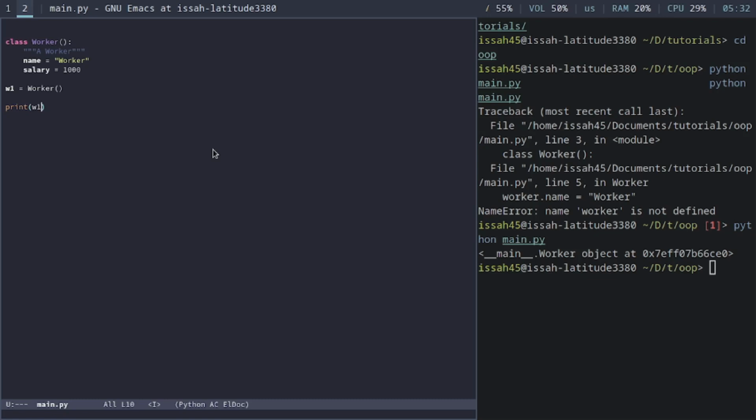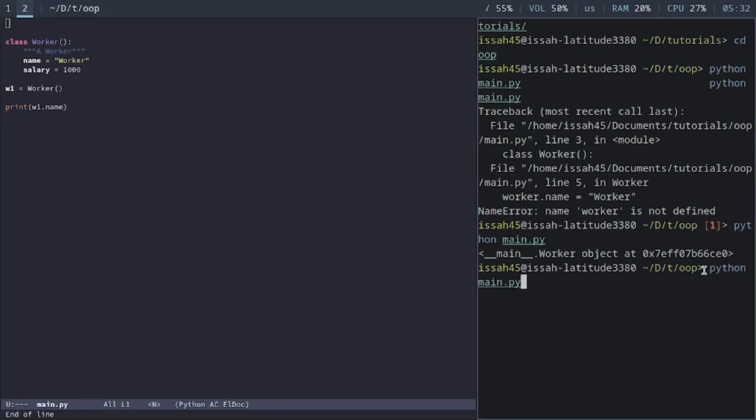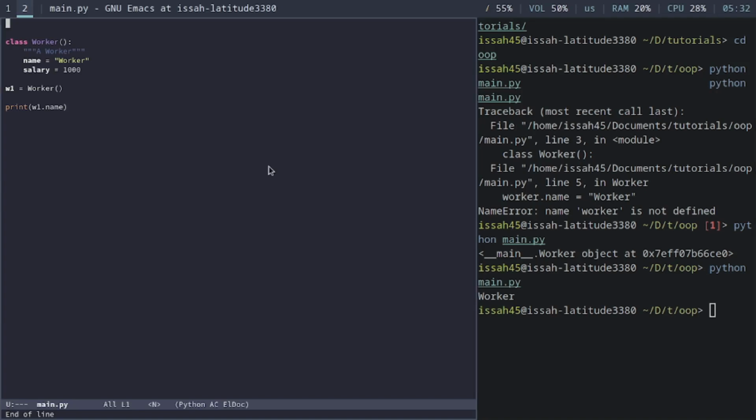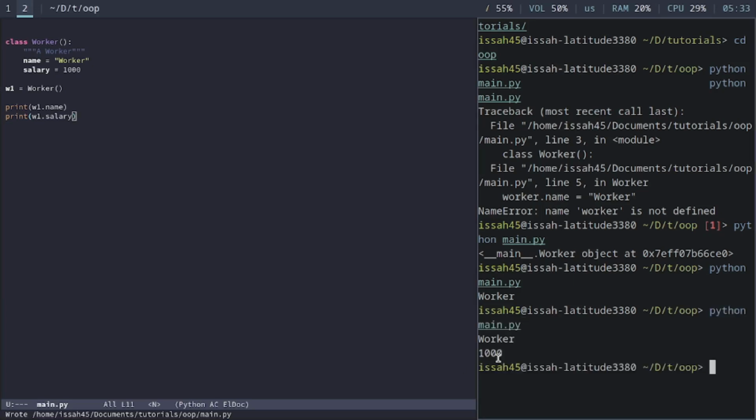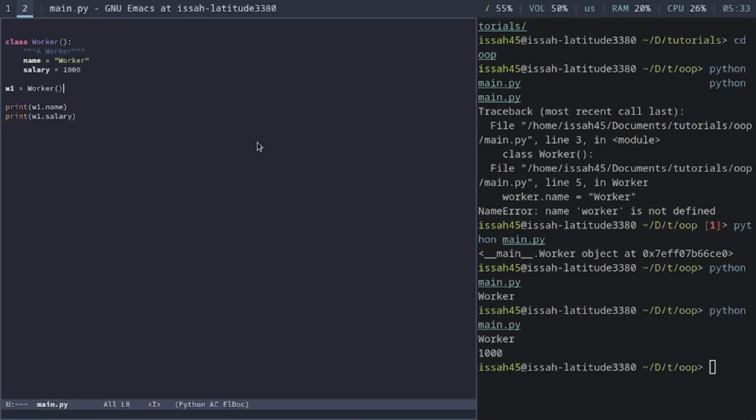But instead, if I put W1 dot name, because I set the name over there, it says worker. So now we can also print W1 dot salary. Let me save, and it appears to be 1,000. You can also edit these.